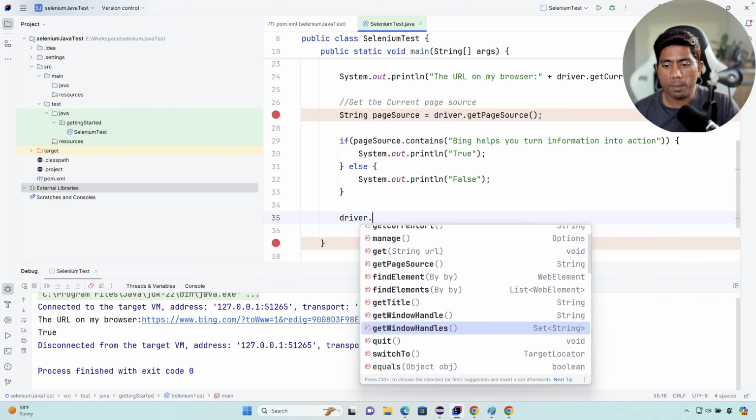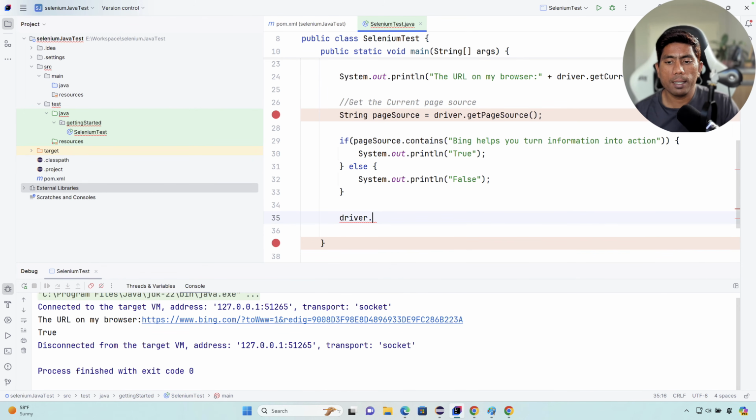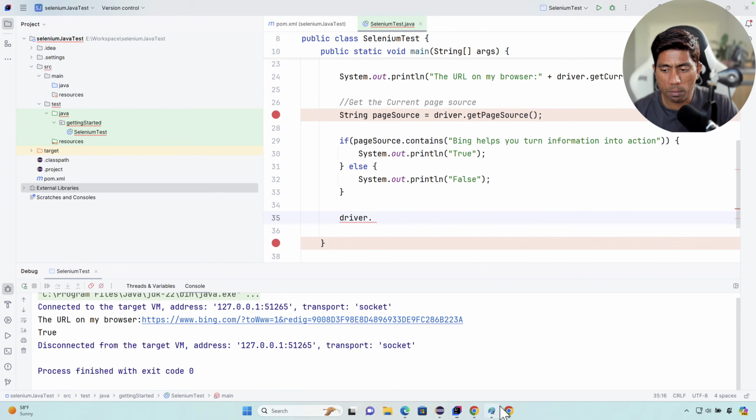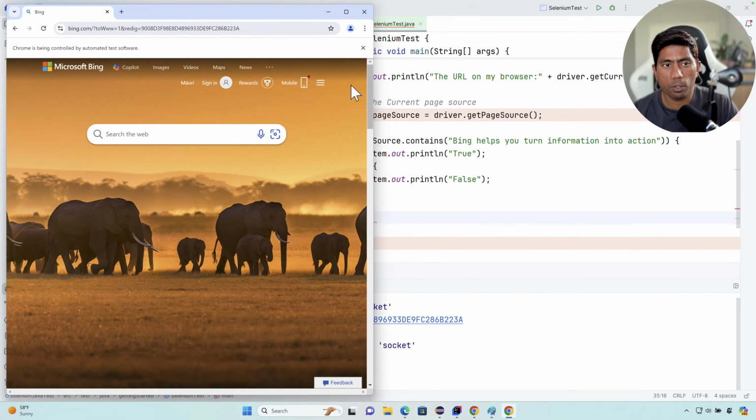And then this next method that I'm going to talk about is the get window handle and window handles method. So this method is also very, very important, because you will be using this method to get the handle of your current opened window, which is the browser window in this one. So this is going to give you a handle of the window.